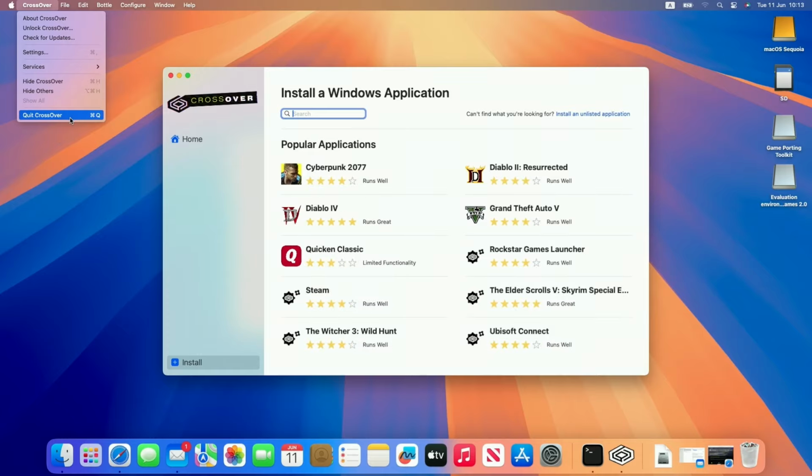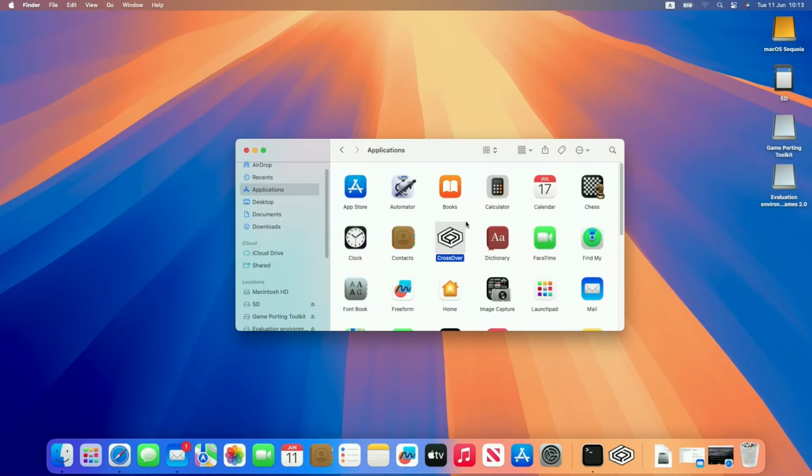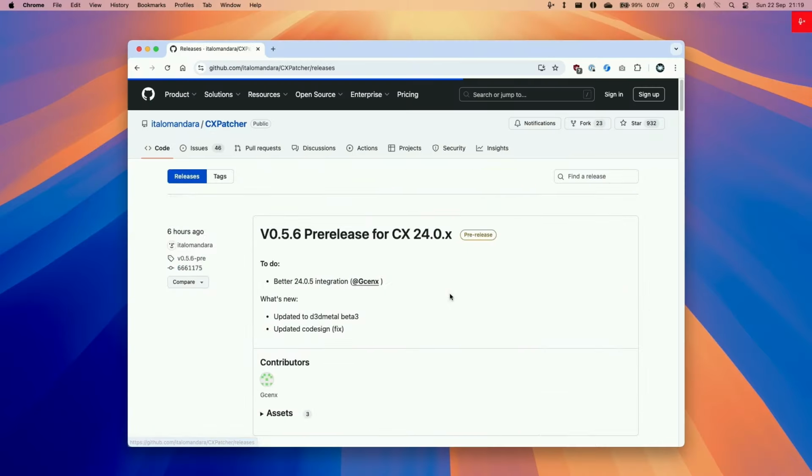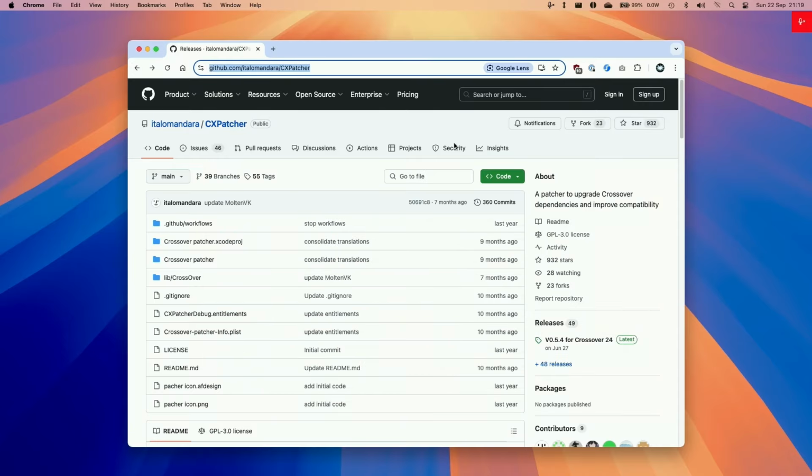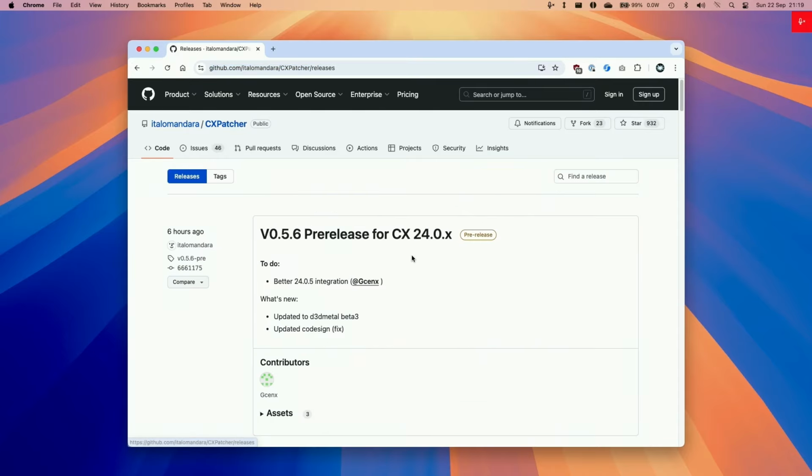Basically we're ready to go ahead and use CrossOver. But the first thing I'm going to do is to quit out, and we're going to make the modifications to CrossOver. This is an optional step that will allow us to use the latest versions of D3D Metal. At the time of recording, that's version 2.0 beta 3. So here we're going to be downloading the latest version of CX Patcher, which I'll be leaving a link in the description, and we're going to be using 0.5.6, and this contains the latest update to Game Porting Toolkit 2.0, which is D3D Metal 2.0 beta 3.